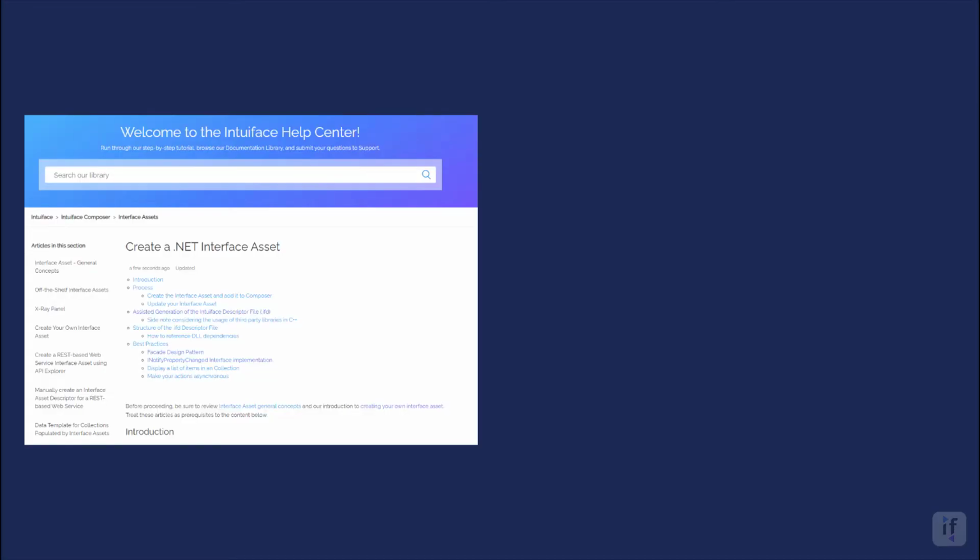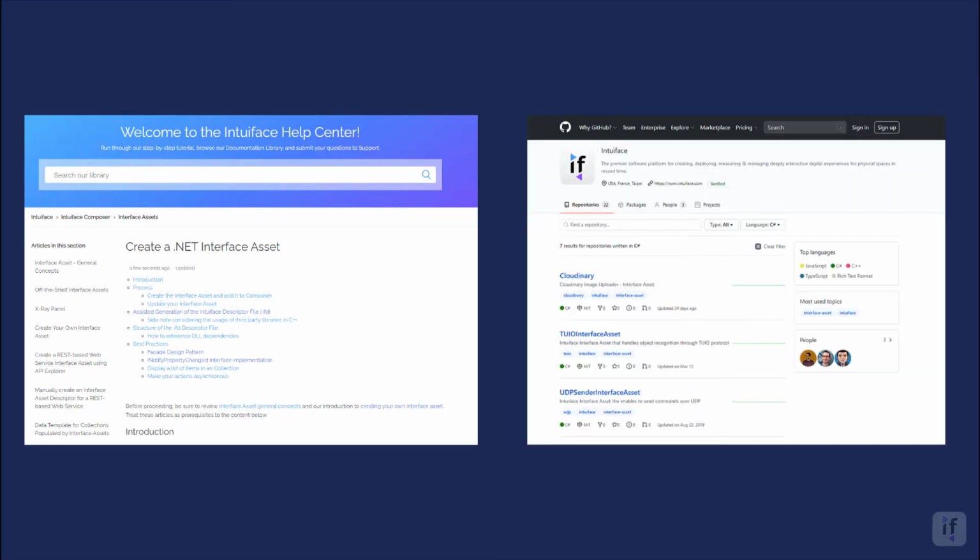This concludes the module about .NET Interface Assets. You will find more resources in our Help Center article as well as on our GitHub repository, github.com/Intuiface.